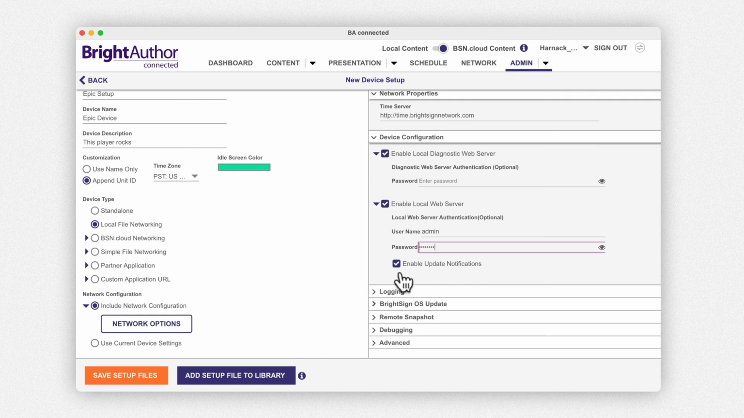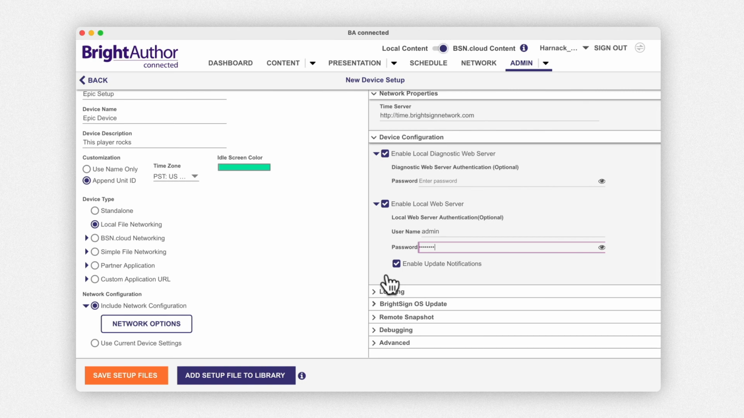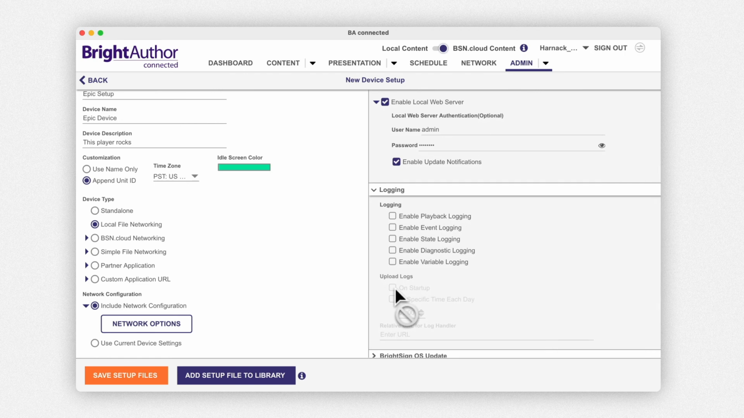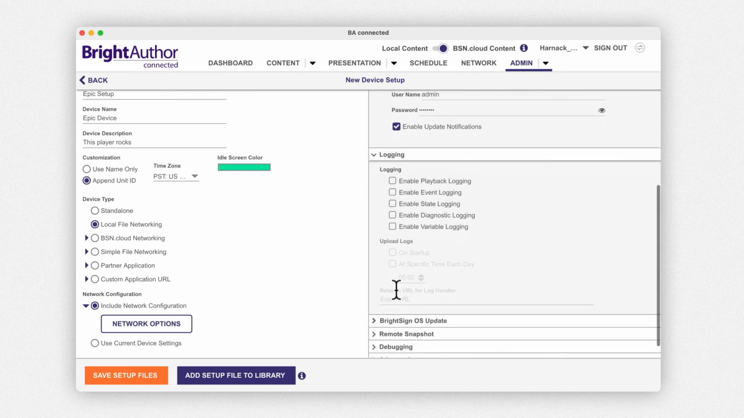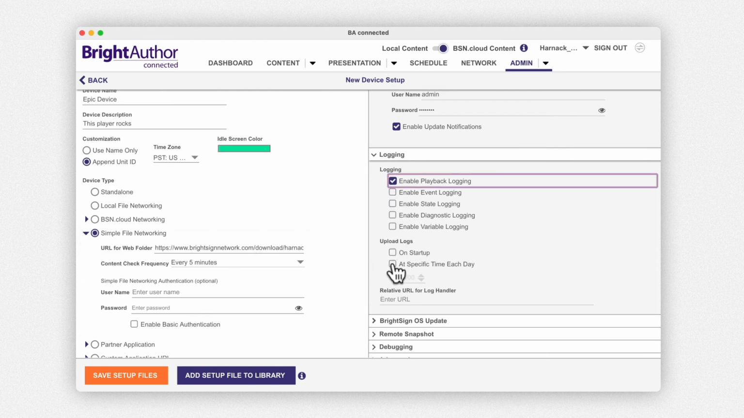Enabling update notifications is an optional feature that automatically refreshes the user variable web page whenever values change on the player. If you have logging enabled here, you can view logs in the current log folder on the player's SD card. Or if you're setting up a device to connect via simple file networking, you can specify a relative URL for the log handler to send the logs.